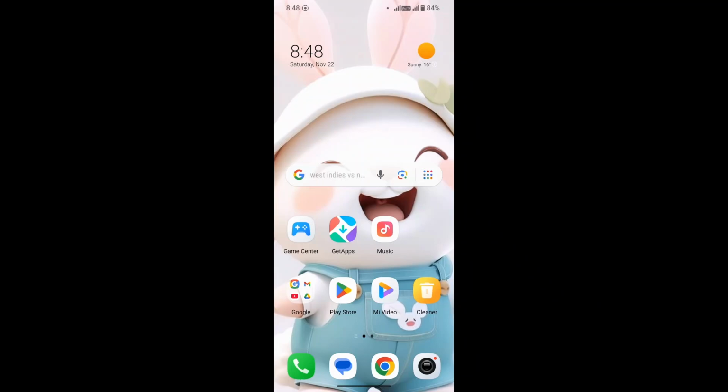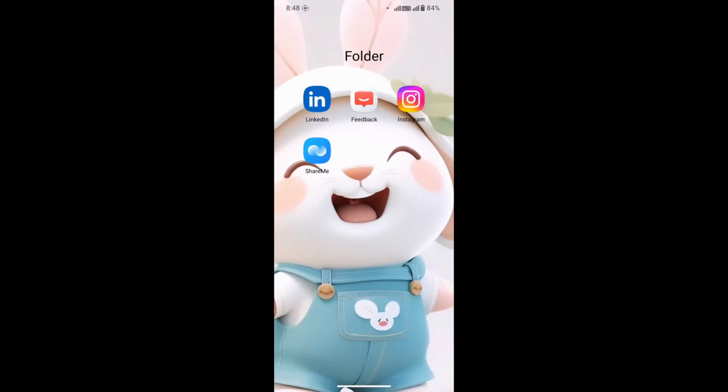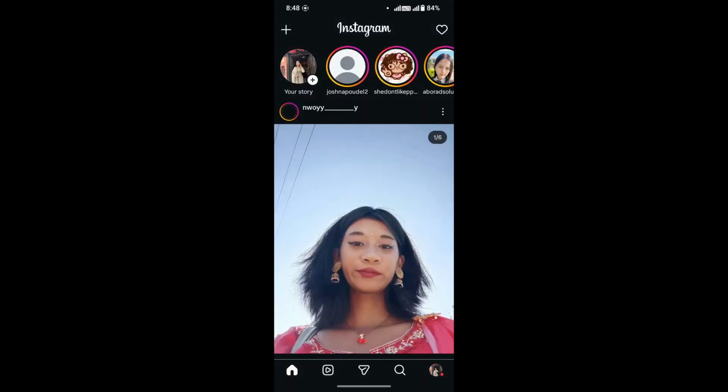In today's tutorial I'll show you how to react to someone's message on Instagram. So let's get started. Now let's open it, and this is the home page of your Instagram account. Then you have to tap on the message icon, which is available on the lower bottom side of your screen. So tap on it.